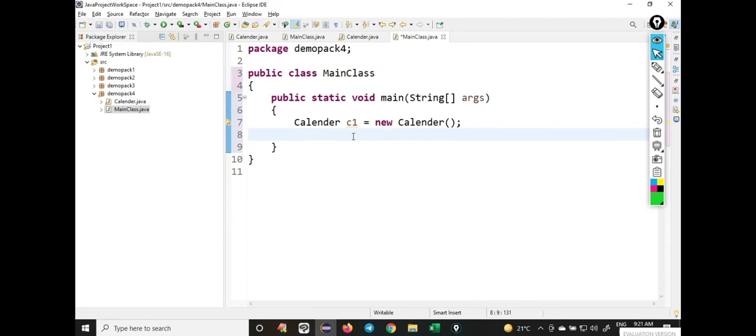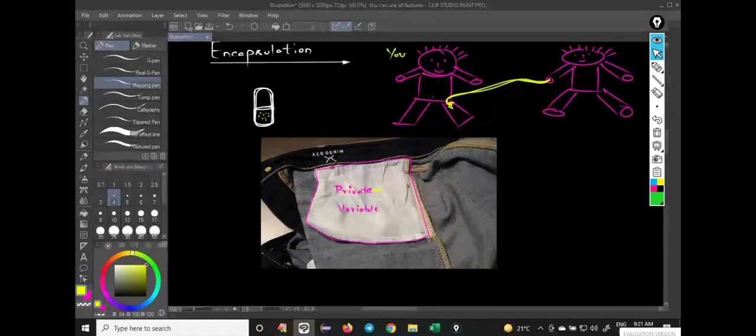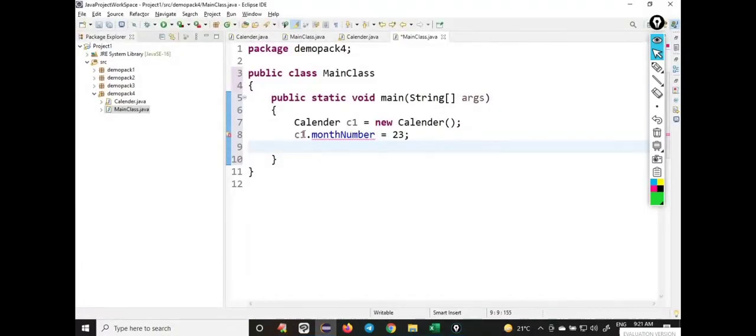Now let us write this program. Observe, directly p1.monthNumber equals data. He cannot access the variable. If this person tries to come and touch your pocket, you will give him a rough reaction. Bloody, what are you doing? Okay, sorry, boss.